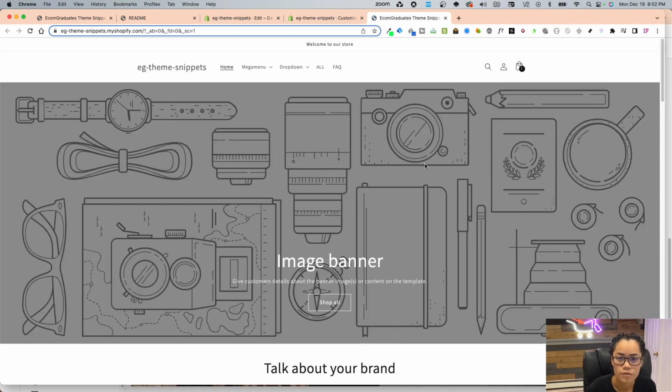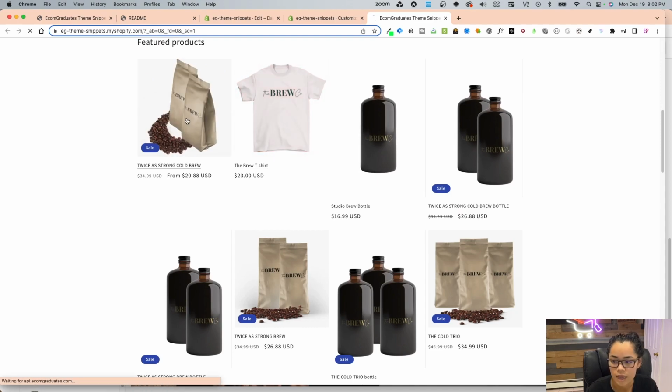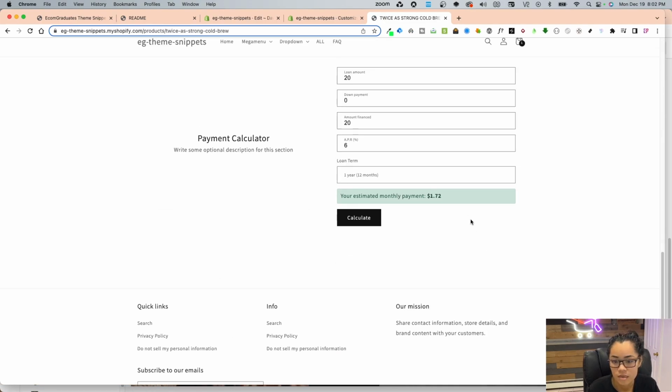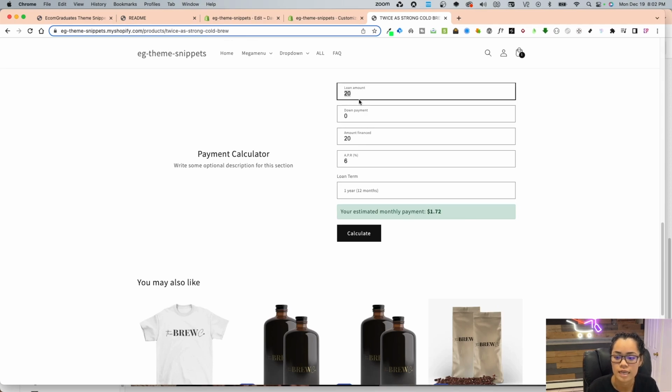So now when you preview it, if you are in real estate, things like that, they can go in and play around with the numbers. It does work really well, and it gives a really nice estimate. You can change the text here.